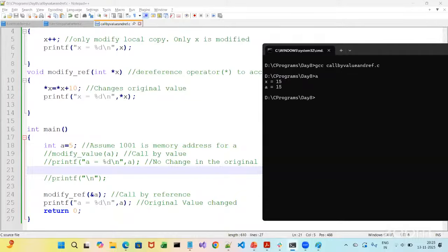Yeah, now I'm getting the value as 15. This is correct, because the plus plus operator was not working on the pointer, so we were not getting the actual value. Now if you see, x value is 15. We are passing 5, so 5 plus 10. So x is also 15 and this A is also 15.